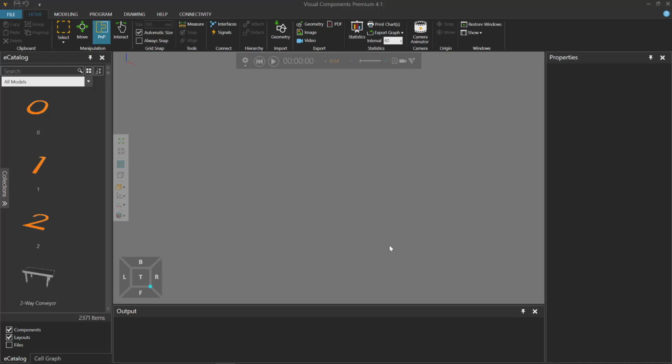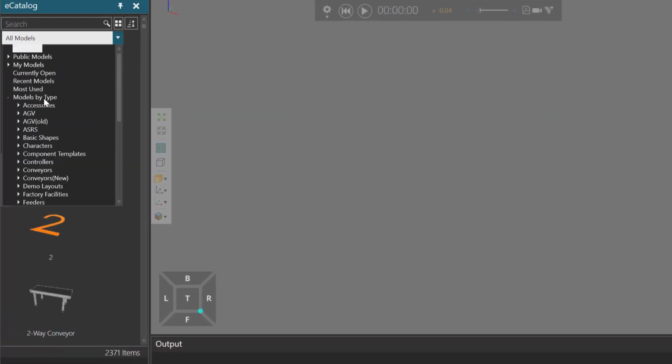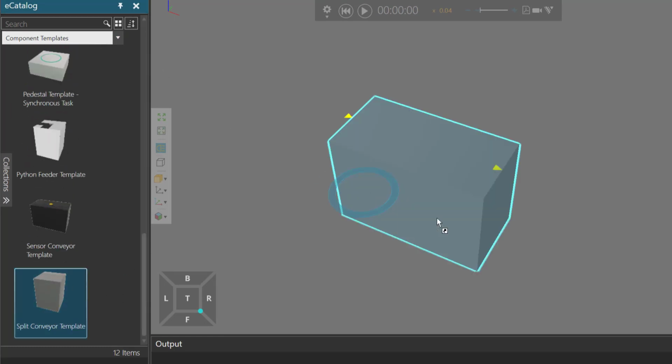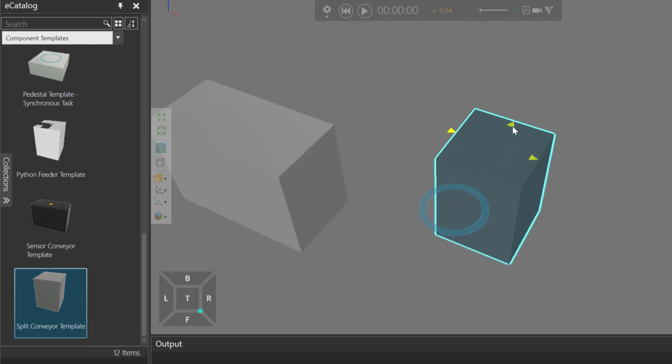To get started, I'll build a simple layout in the 3D world. I'll go to my eCatalog panel. Under Models by Type, I'll use Component Templates. I'll add a Conveyor template and a Split Conveyor template. The Split Conveyor allows you to divert products out of one of these two interfaces.